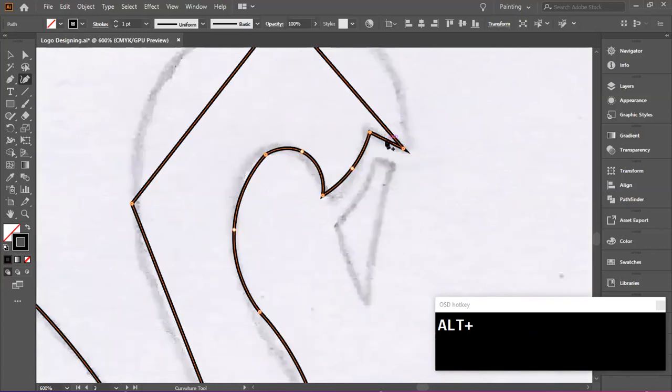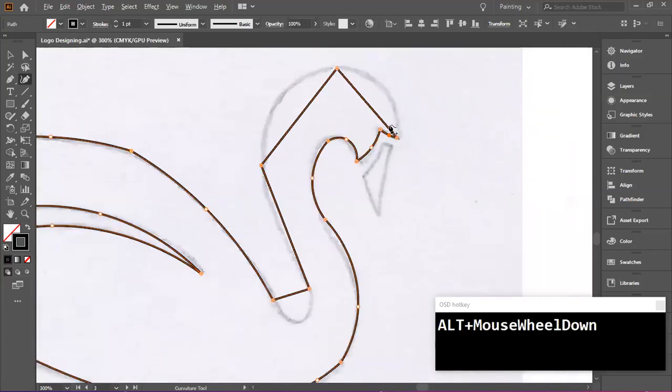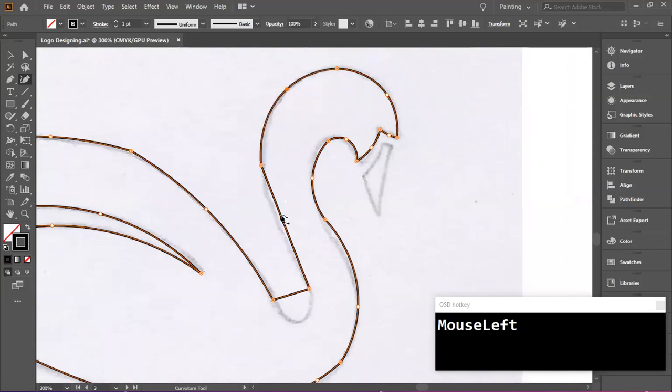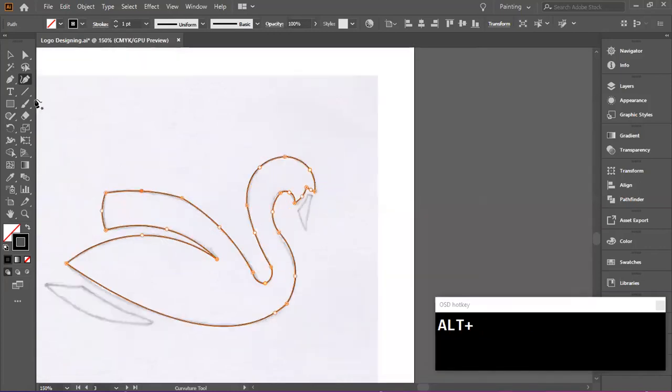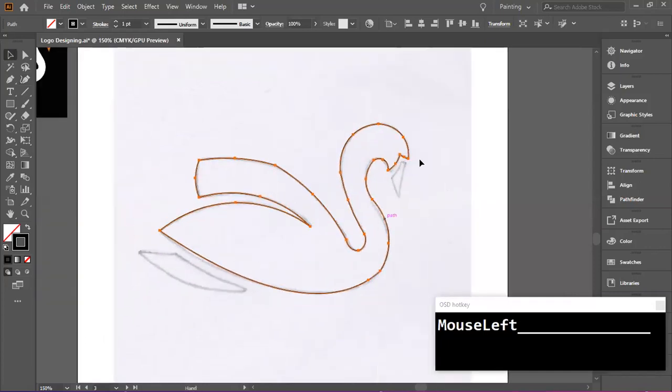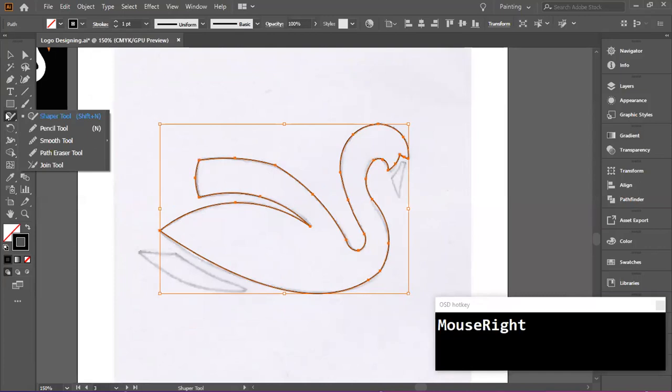You can zoom a bit, make it into a curve. And this final curve right here. Okay guys, so this was all about the curvature tool. But now you can see that these curves right here are not that smooth, right? So for that, there's a special tool. You need to go to this Shaper tool, right-click the mouse, and then use the Smooth tool.